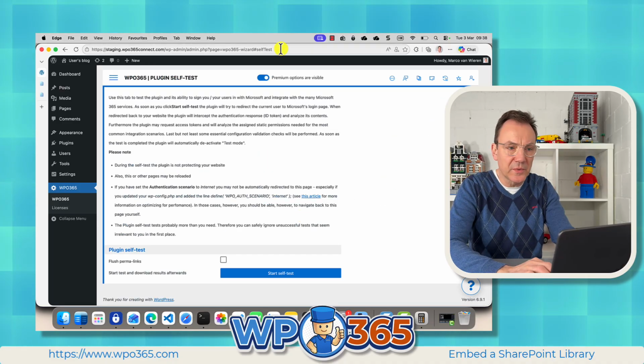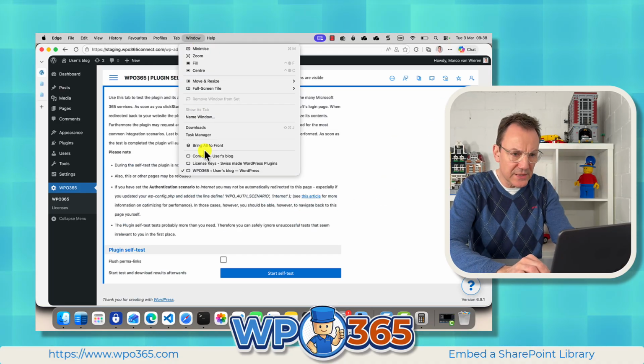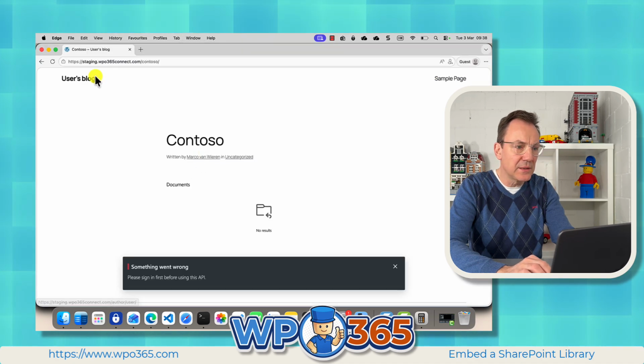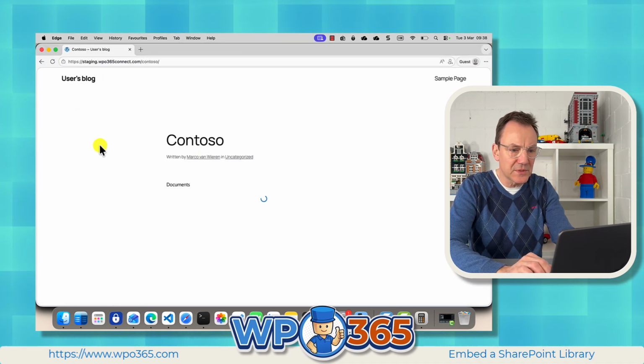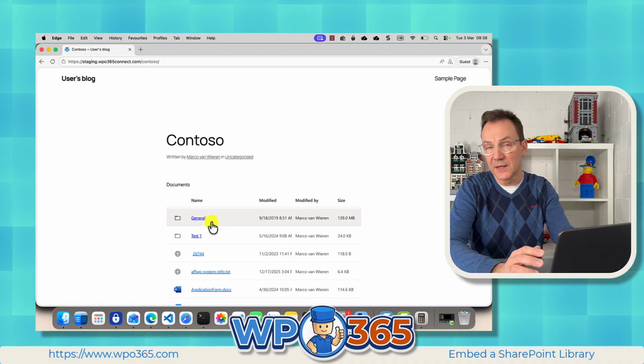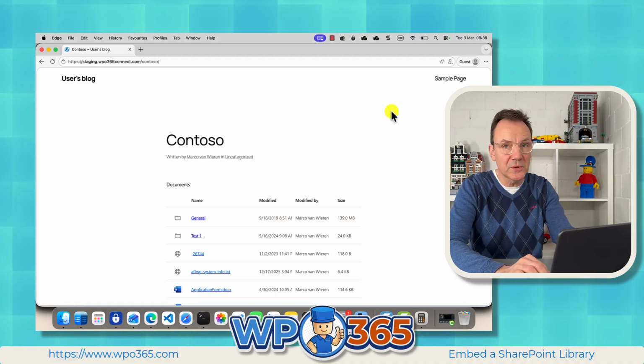Let's return to my other window where I'm browsing as a guest. And let's refresh the page and see what happens. Now I can see that I can actually view the library, but I'm not logged in.